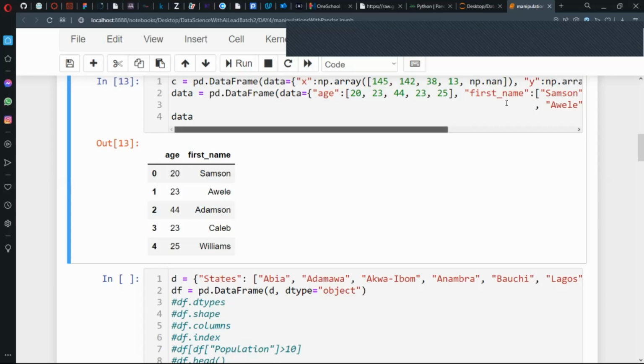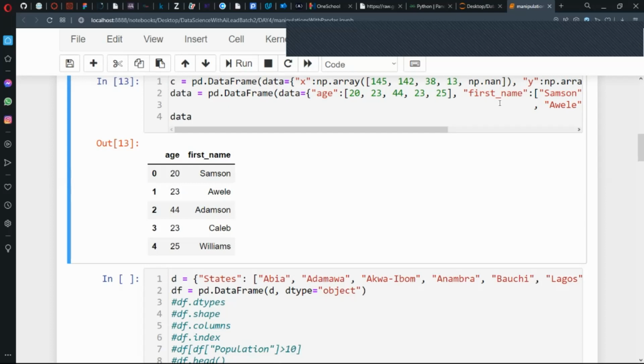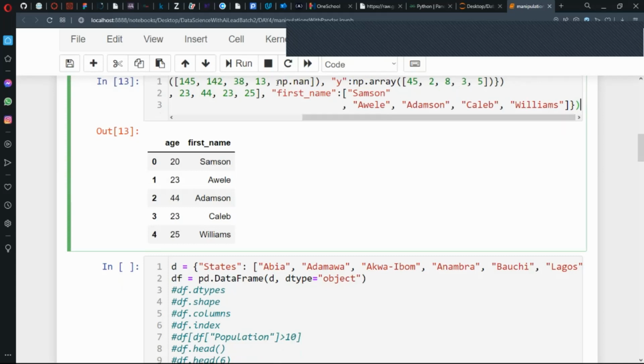Okay, so what I'm trying to say is that the length of data in all of the columns you are passing into the data frame must be the same. Like, for example, in this column of age here, I have 5 data. And then I'm also creating another column here, which is first name. I also have 5 data. If, for example, you don't have 5 data here, you have 4 data instead, there will be an error. The data frame would not be successfully created.